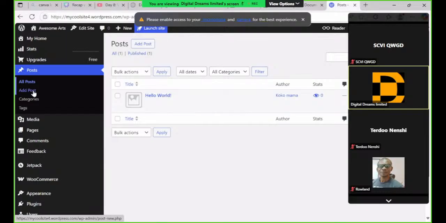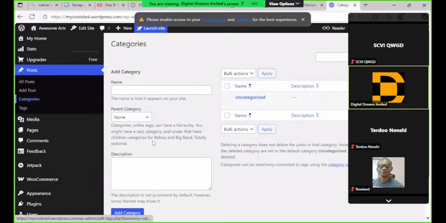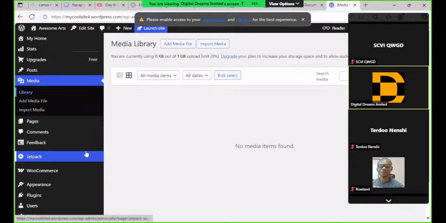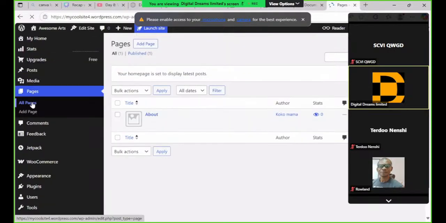Then you can add a post here. You can categorize your posts, that is, group them. Then you can also give your posts tags. So now this is the media section where you can upload any media you want to put. You can import your media too. And there is the pages section where you see all your pages on your site. You'd also see the add page option. If you want to create a new page, you would come here.